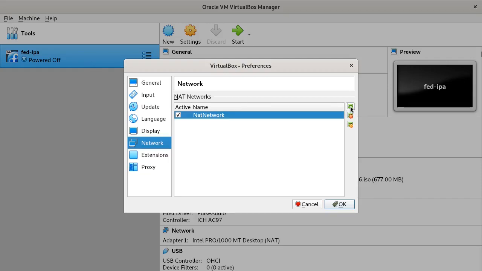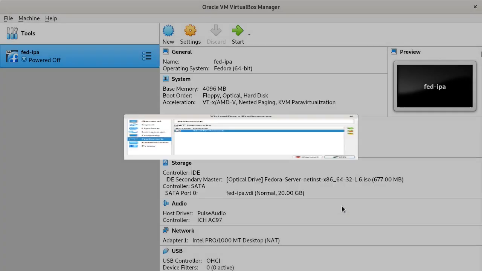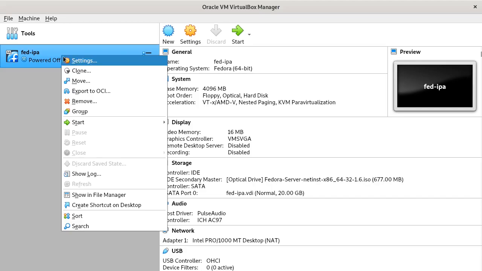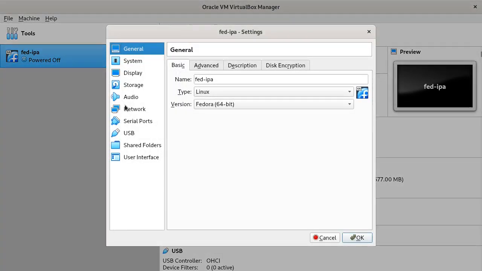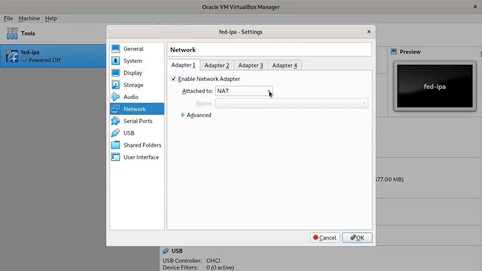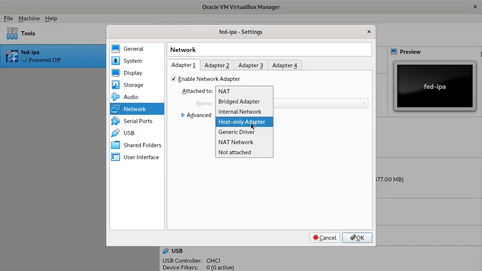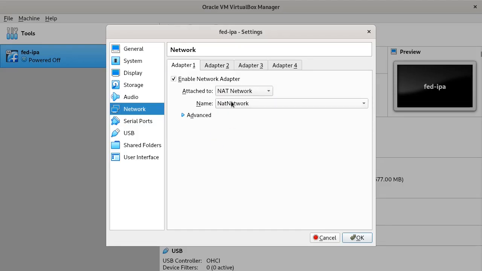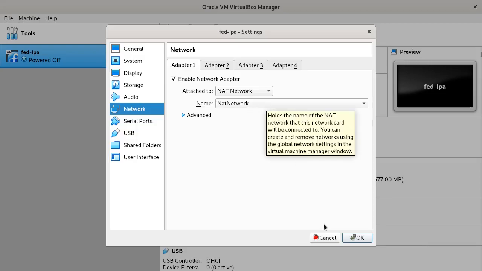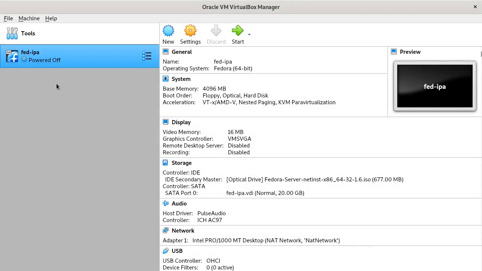So I'm going to click the plus sign, and I'm just going to stick with the default one that it creates for us, and it automatically puts it on the 10.0.2.0 network. That's it. Click OK. Then we can go back to the settings for that virtual machine and modify the attached-to setting to NAT network, and now it has the one we just created. Click OK for that, and now we should be ready to roll.